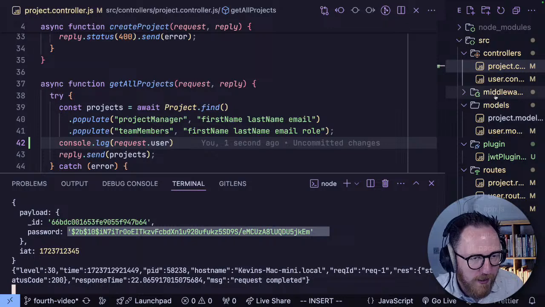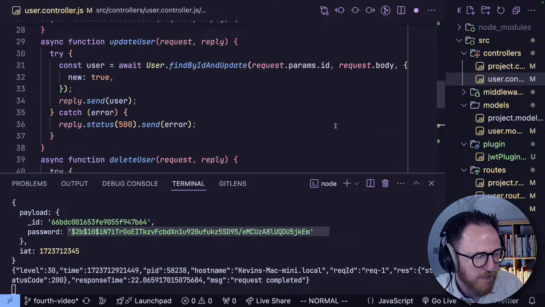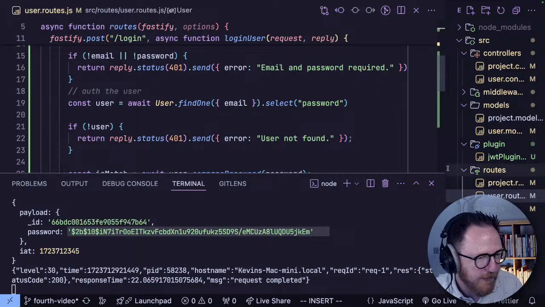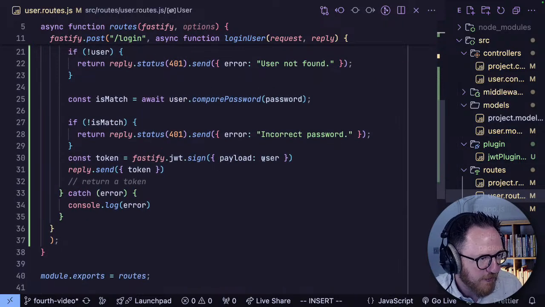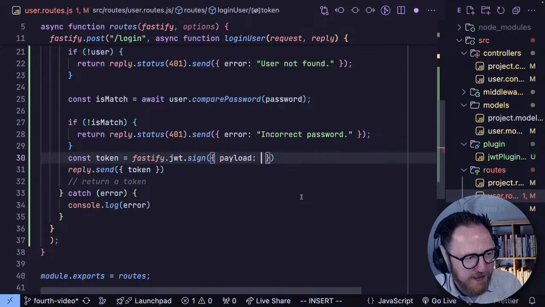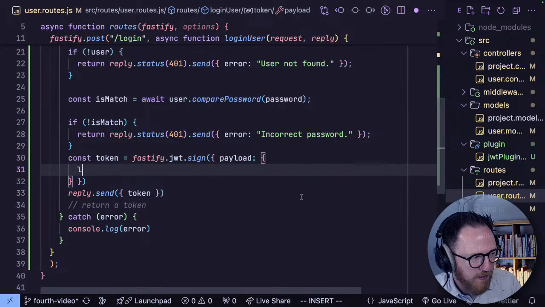But I maybe would say, hey, I want other things. And how do I do that? Well, when I change my login route. So let's go back to my login here. And when I do this payload, at the moment I'm just payloading with the user, I can be really specific. I can say, hey, my payload is going to have maybe the login time, which is the new date.